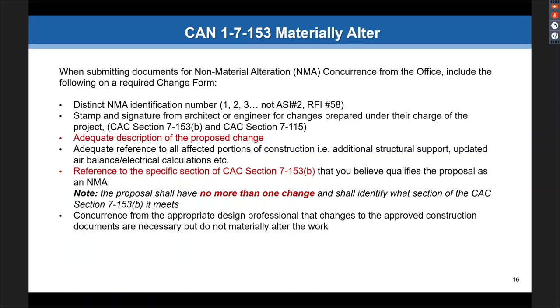If there are updated air balance sheets or electrical calculations, that can be considered one NMA. So you might have an air balance with 10, 15 revisions on it. That can be considered as one NMA if it's truly non-material. Okay. References to the specific section, as we talked about, the 8 types of non-material need to be included.